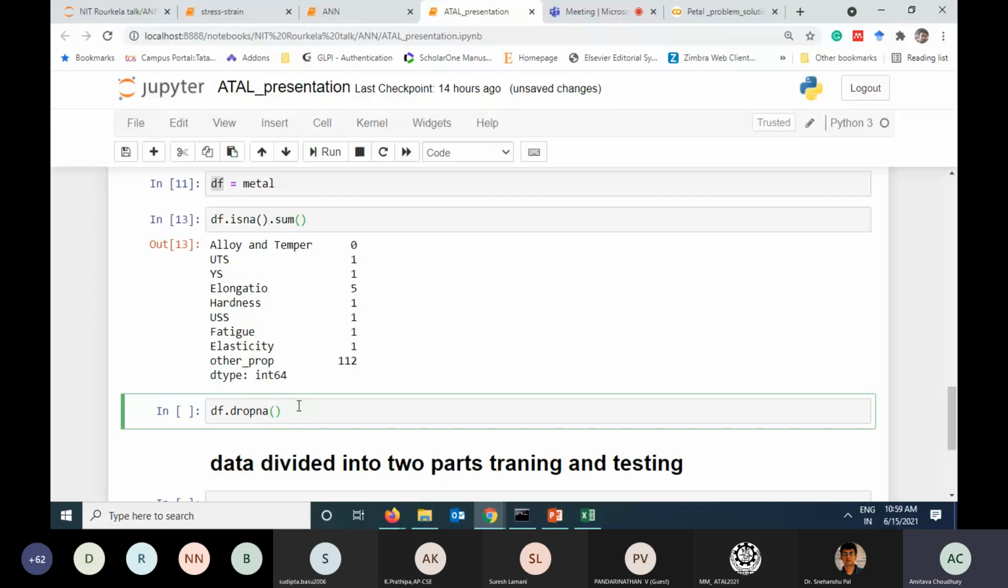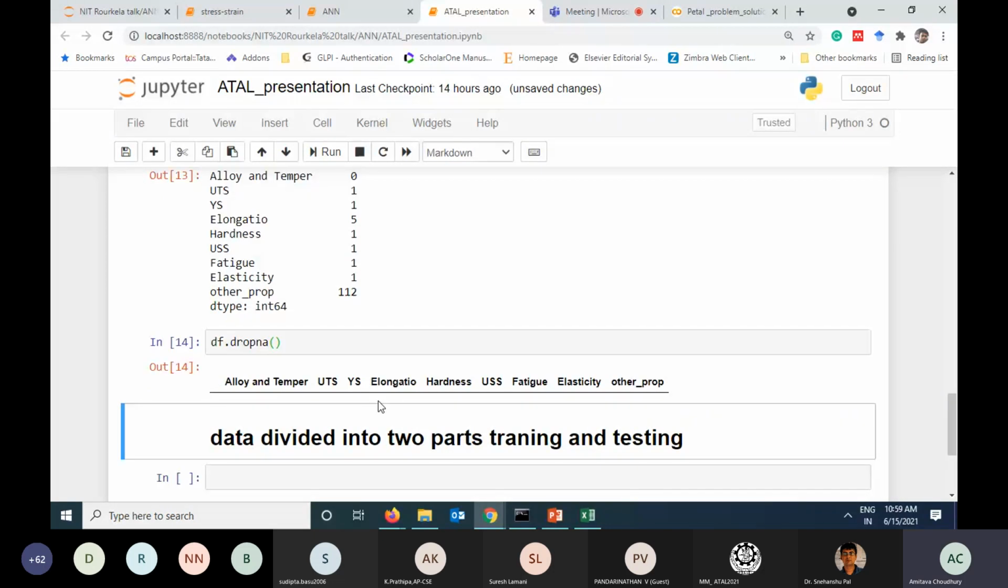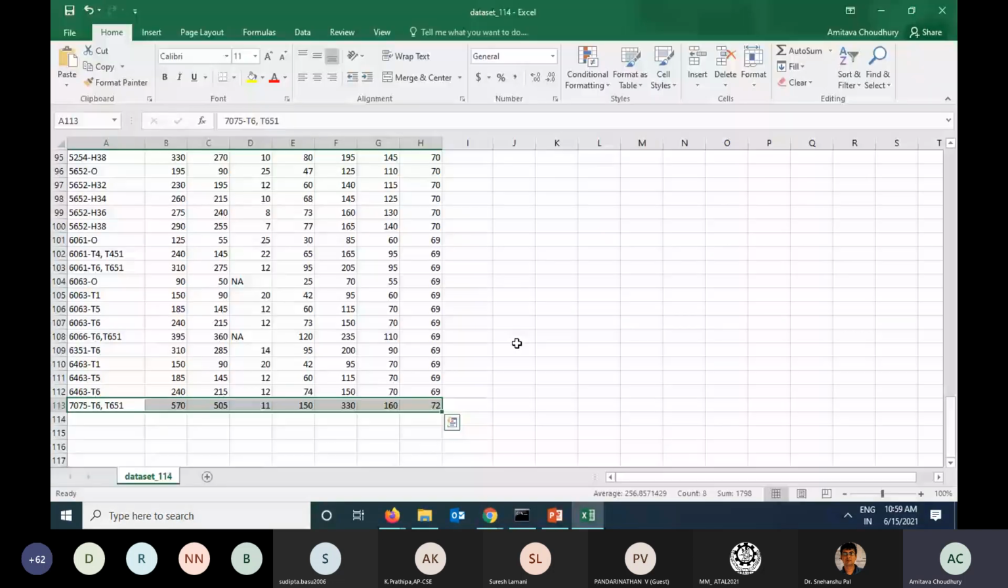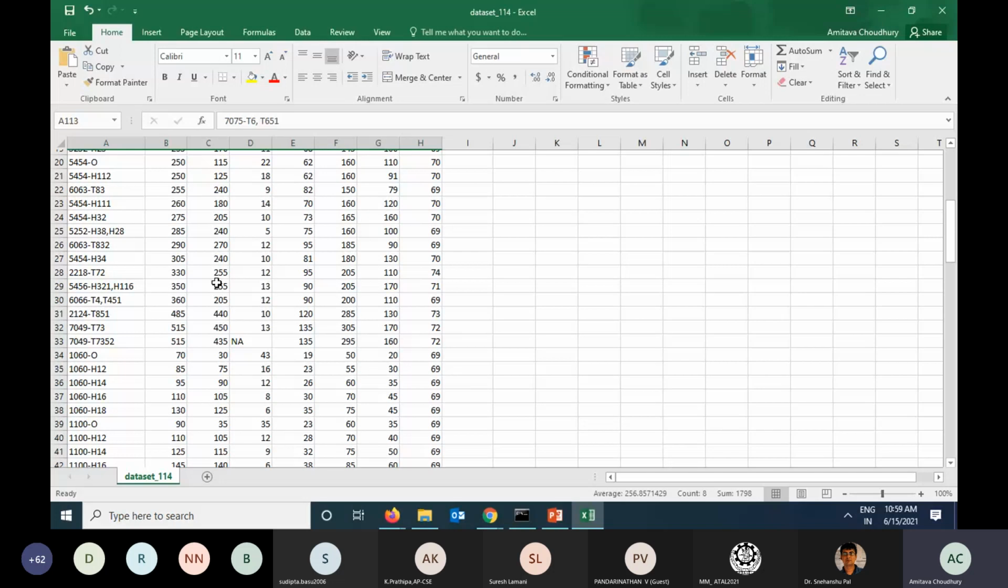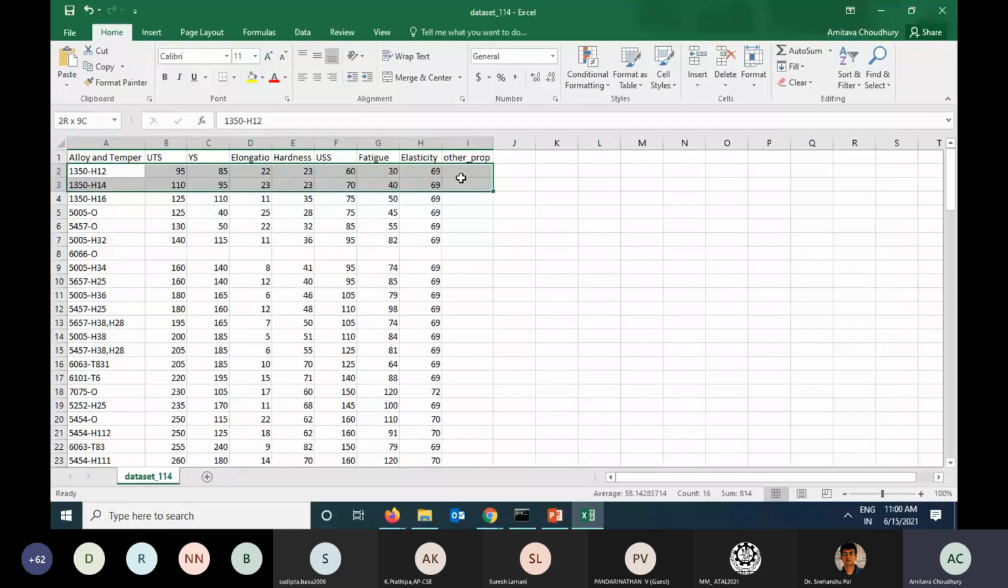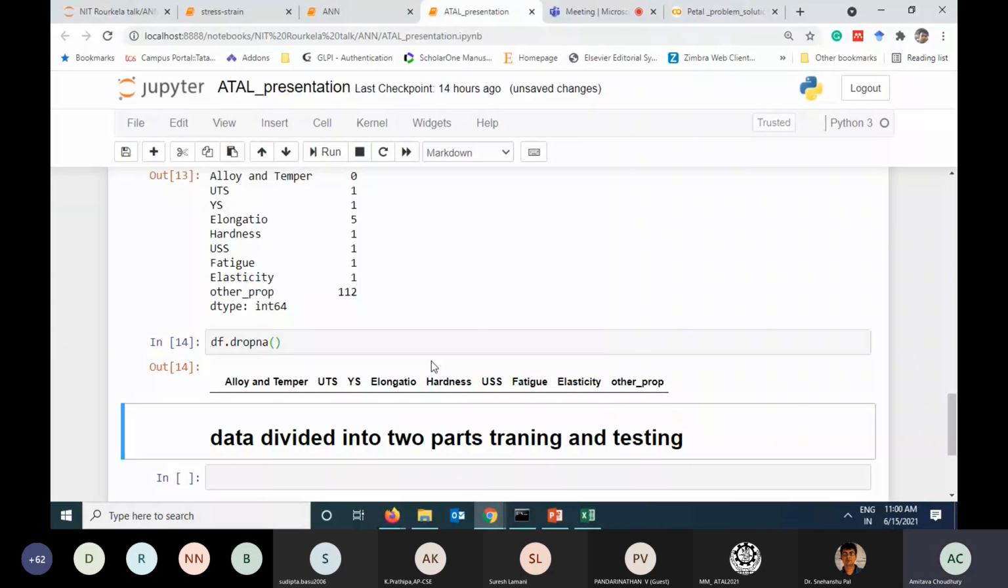It works row wise, so you lose all the null values, because in each and every row there is a null value. See, all the rows contain this other property, so that means each row contains a null value. That is why it deleted everything, which is not desirable. Our aim is to, okay, one more thing.